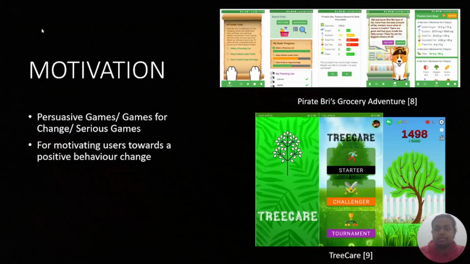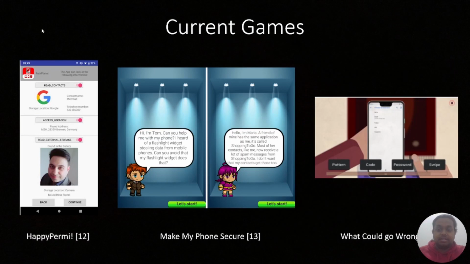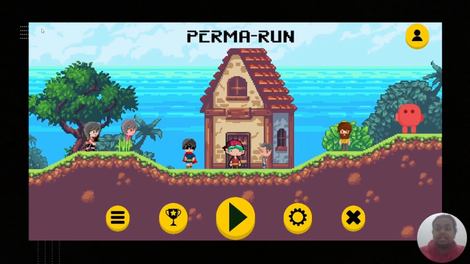Persuasive games have been around for a long time, and they have been an effective means for bringing forth a positive behavior change among users. To the best of our knowledge, there are only 2 games and 1 application for improving secure smartphone behavior. Apart from permissions and a few other use cases, it's unclear as to what other security and privacy scenarios were covered in these games. This motivated us to design and develop a persuasive game to improve users' secure smartphone behavior.